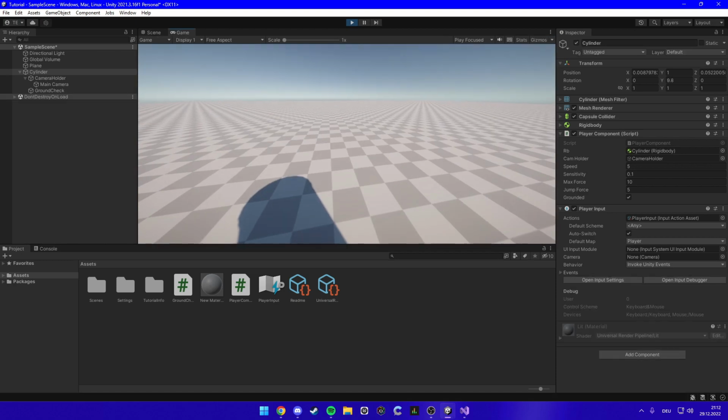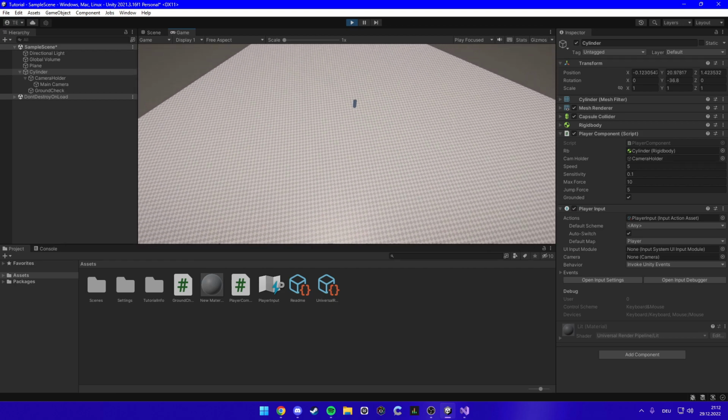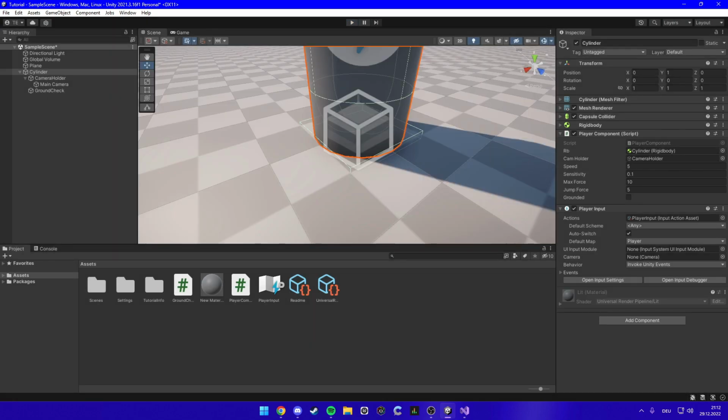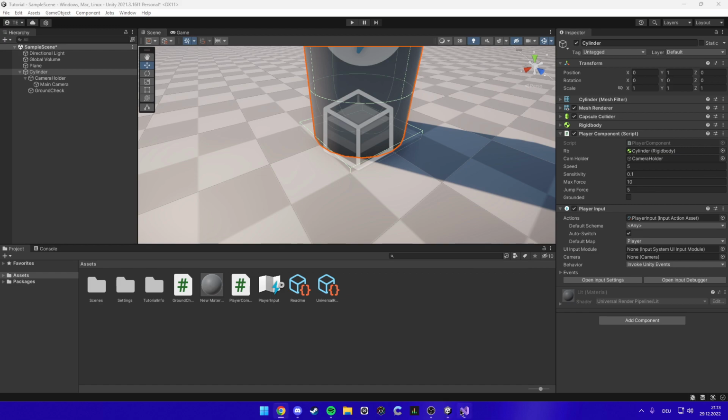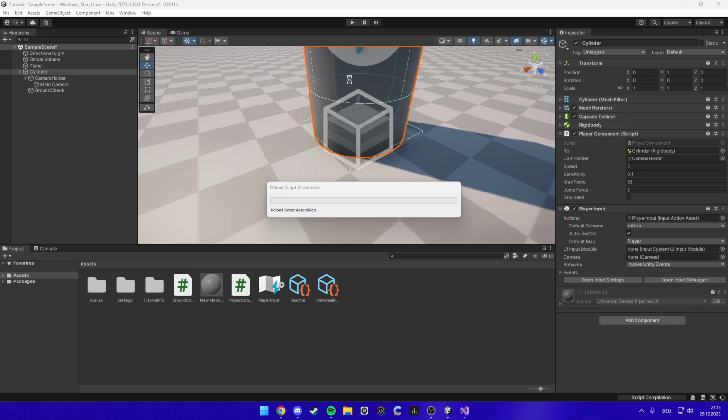Right, so as you can see, we can jump with spacebar, but somehow we are constantly grounded for whatever reason. Oh, right. Actually, I forgot, go back to your code. I forgot to, on exit, we of course want the ground switch to say we are not grounded anymore. Under on trigger exit, we're going to switch it from true to false over here and save it again. Go back to Unity and now try it out again.